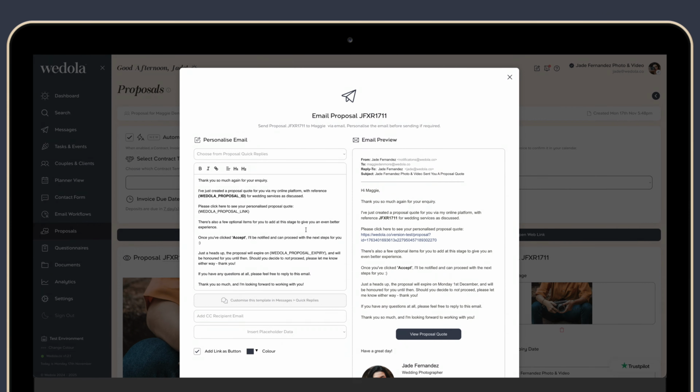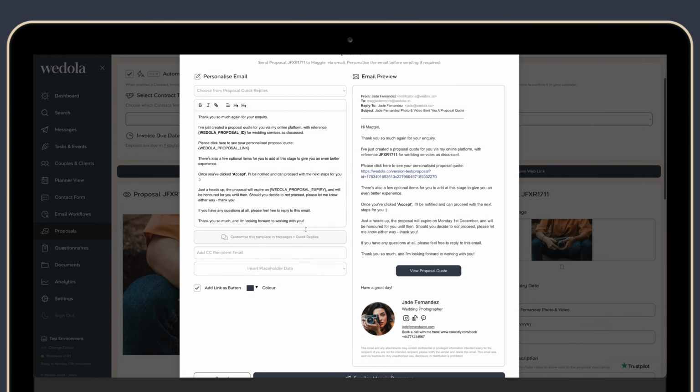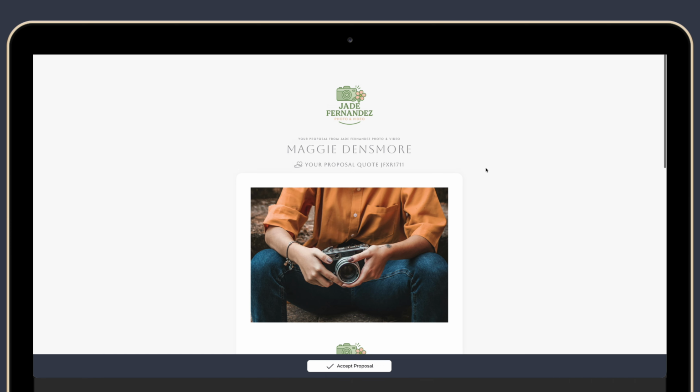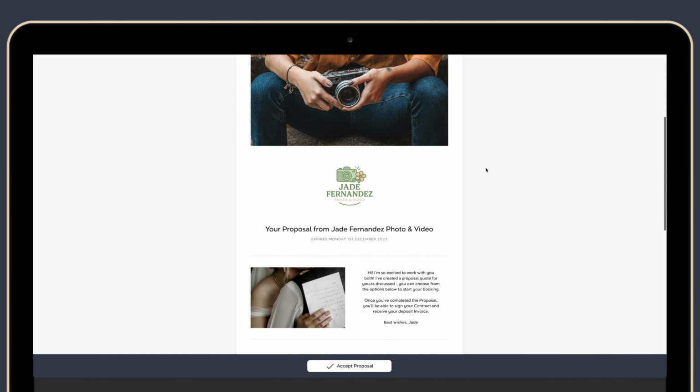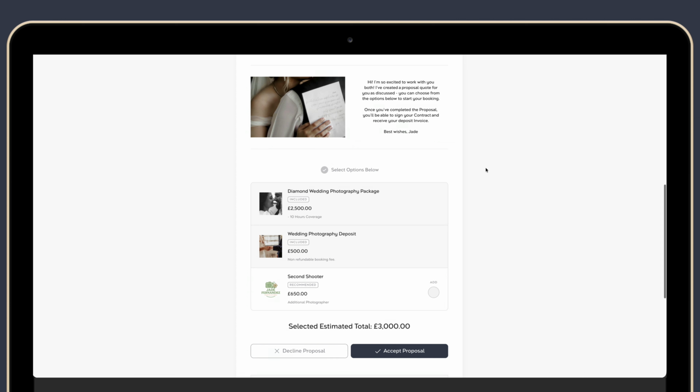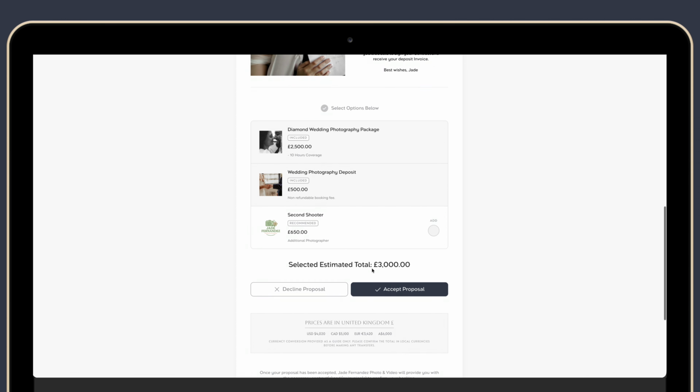I can customize the email here or pick one of my templates. And this is what my couple will see. They can see the fully customized proposal where they can tick whether they want that second shooter or any other optional extras that you want to add onto your proposal. So they can tick and it totals the amount at the bottom there.